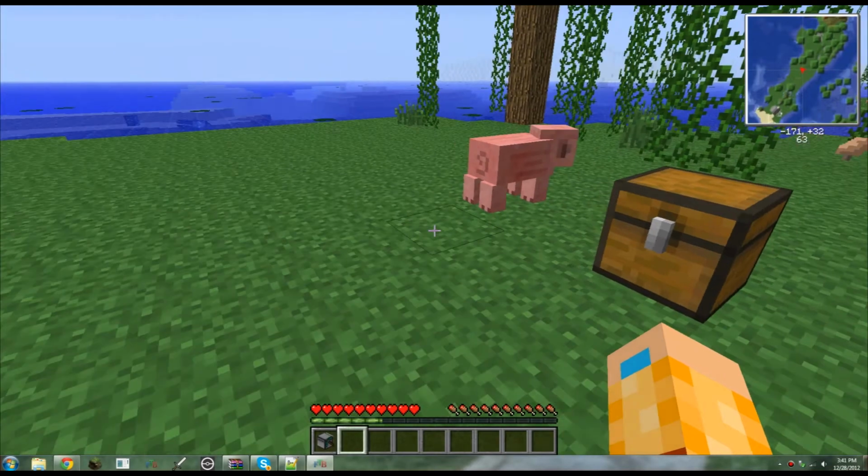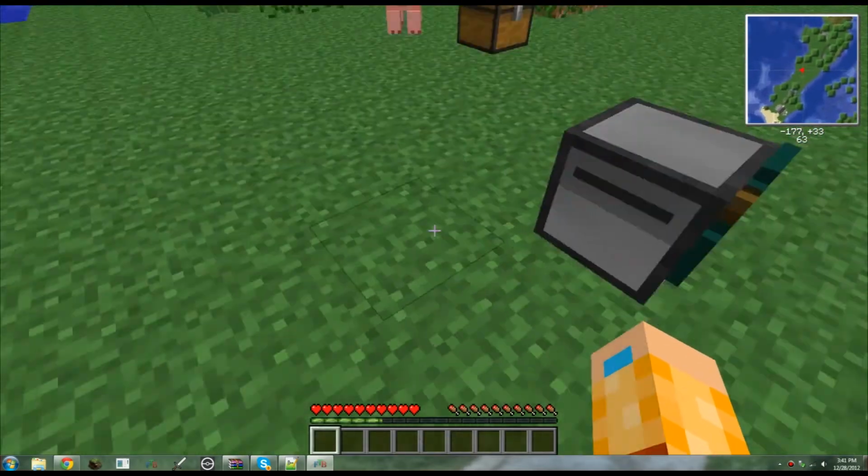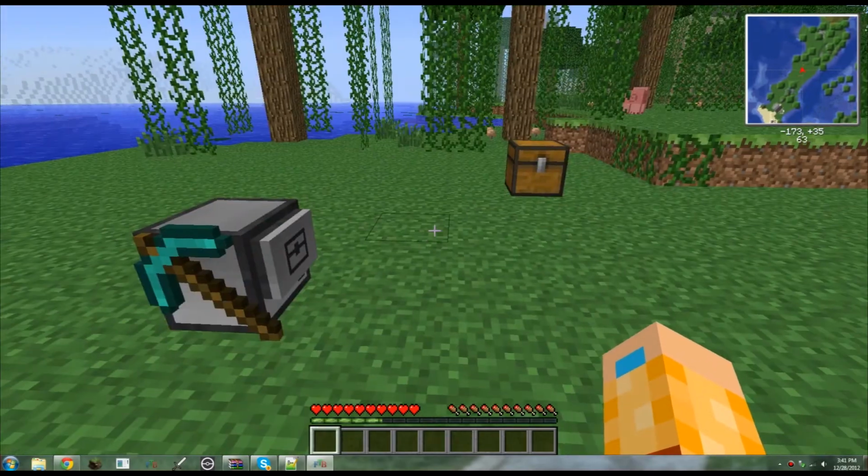Okay? So now we've got our turtle. We can place it on the ground and front, back, and this is kind of the little chest pouch. So let's get into it.